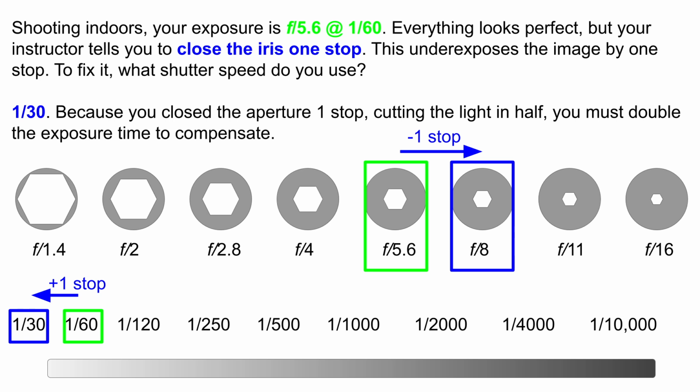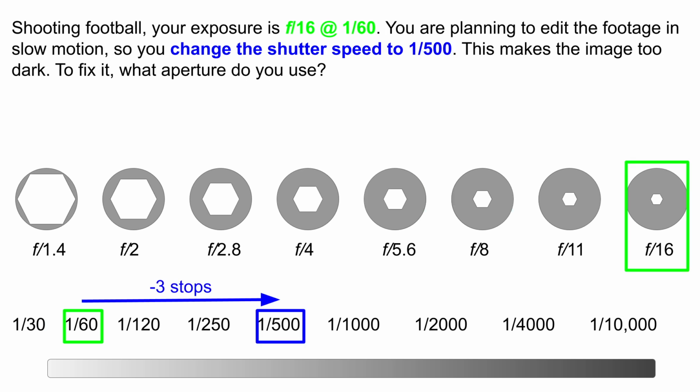Let's do another example. Imagine you're outdoors shooting a football game. Your exposure is f16 at 1/60th of a second. You know that when you edit this, you're going to want to use some slow motion, and you seem to remember me telling you that a fast shutter speed is better for slow motion. So you decide to speed the shutter up by 3 stops. So from 1/60th of a second, you bump it up to 1/120th, 1/250th, 1/500th. You change your shutter speed to 1/500th of a second, which means the image is now 3 stops underexposed. How are you going to fix that?